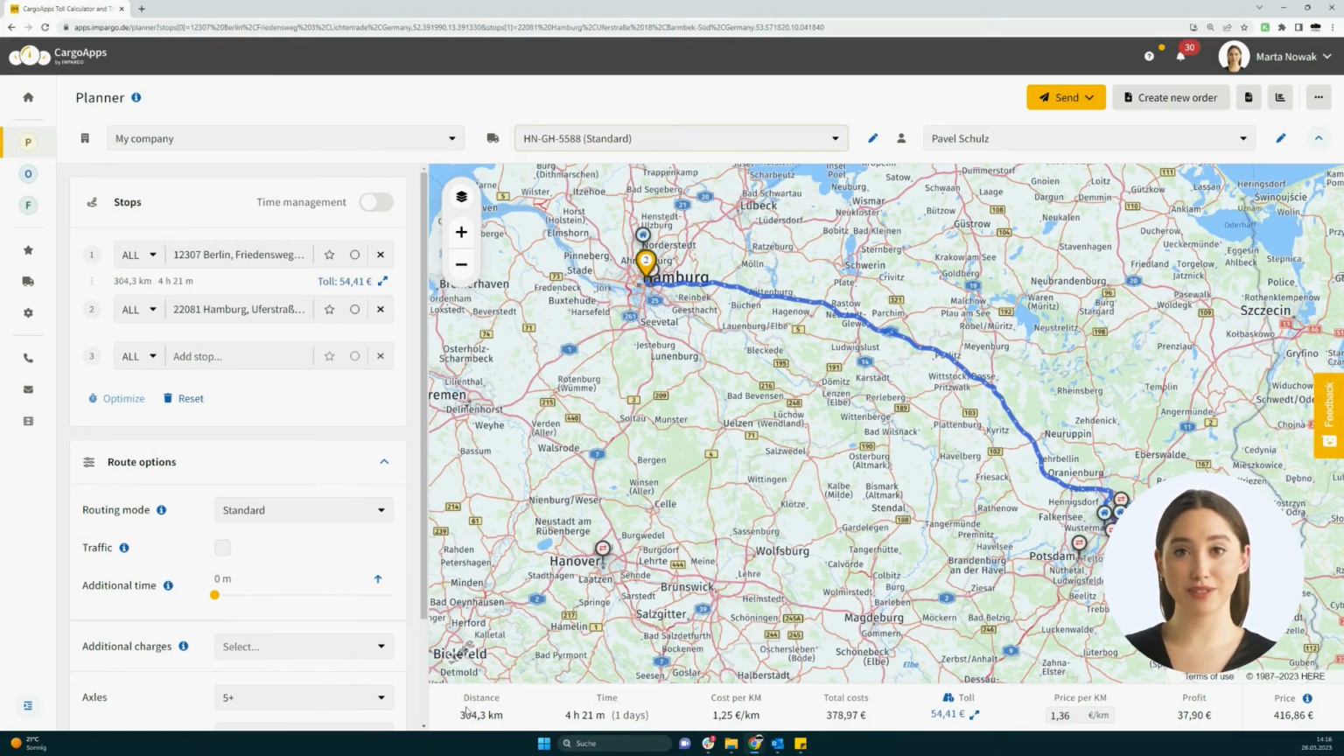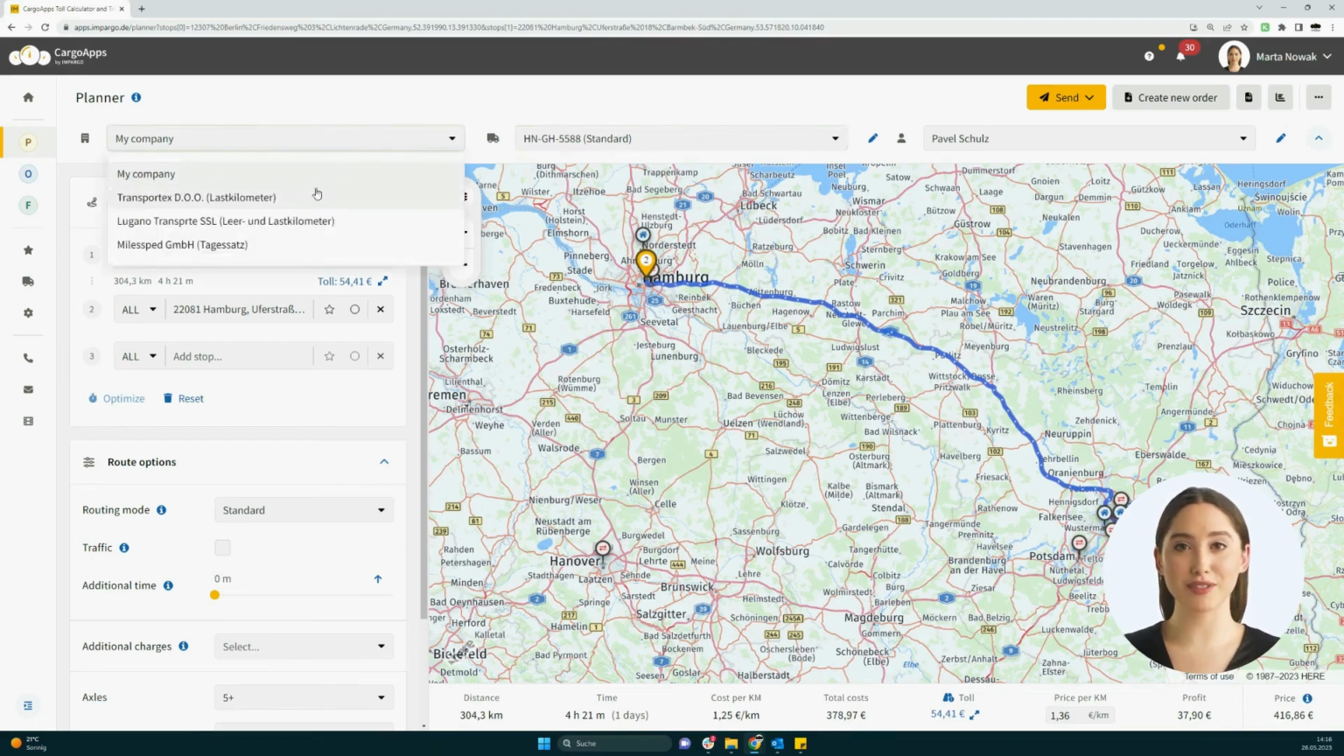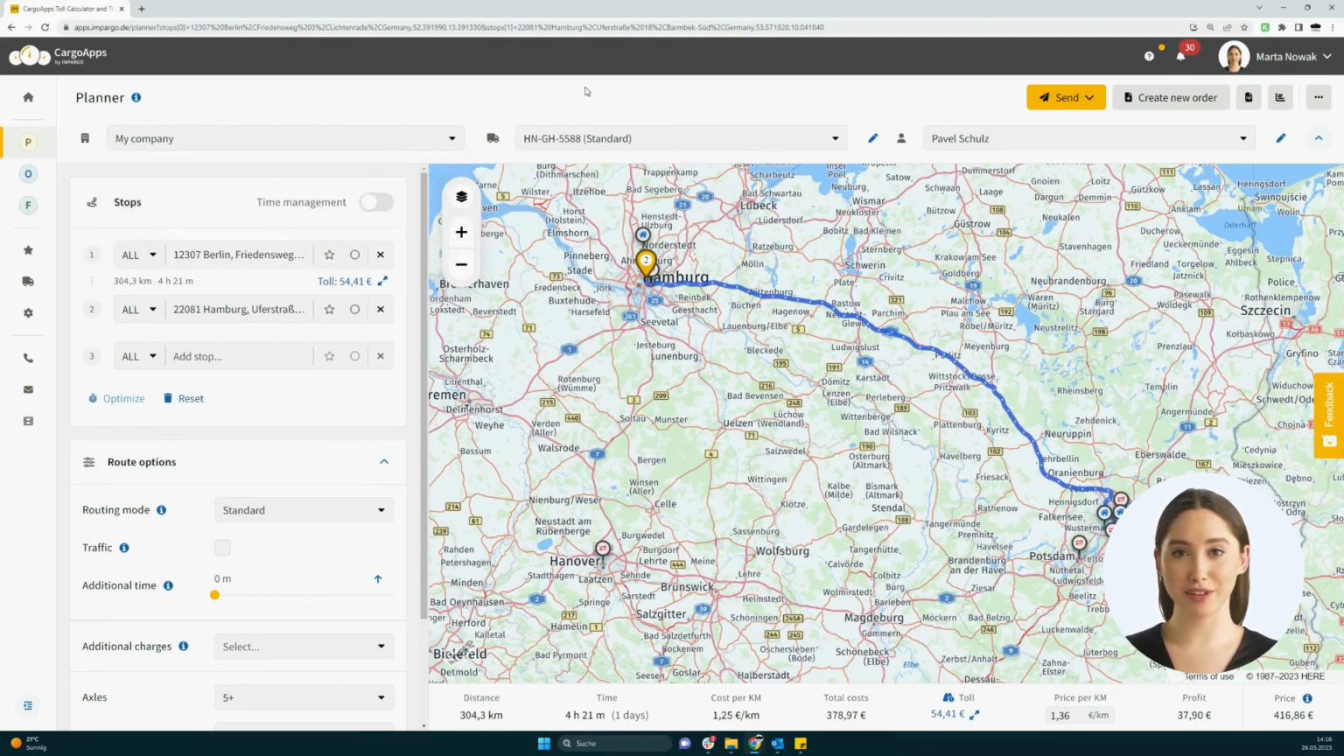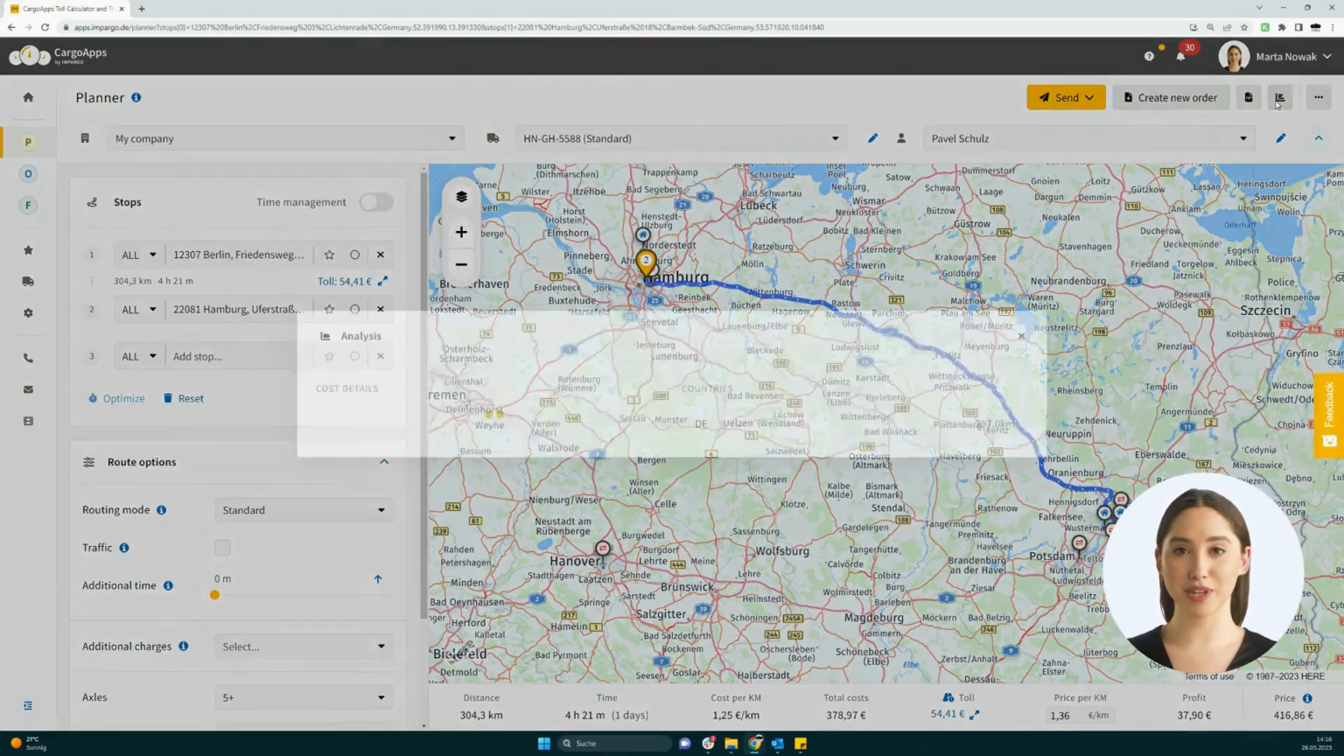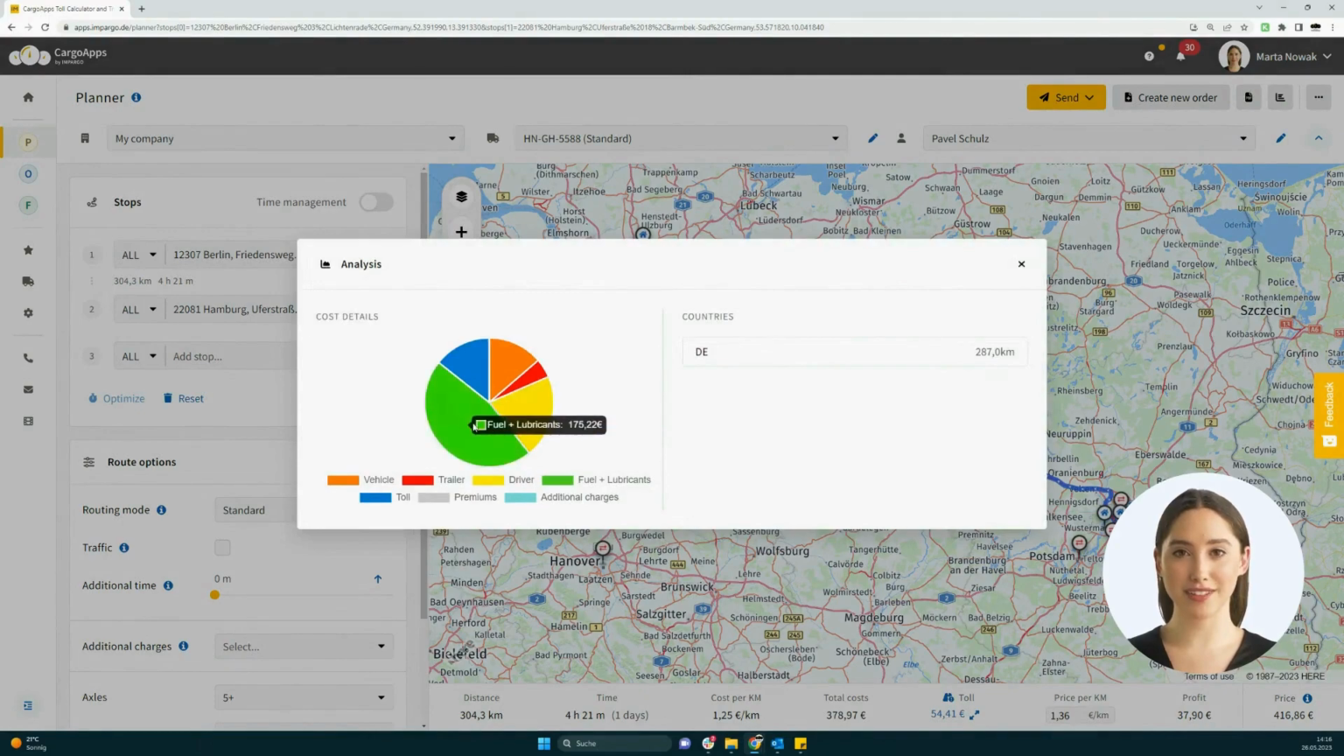These cost rates are then multiplied by the distance and the operating time, so that the total costs including tolls result. For subcontractors, cost profiles with loaded kilometer rates, empty and loaded kilometer rates, or daily rates are available. The total costs of the transport can be viewed in detail via the analysis button in the top right corner. Here you can see all costs in detail.